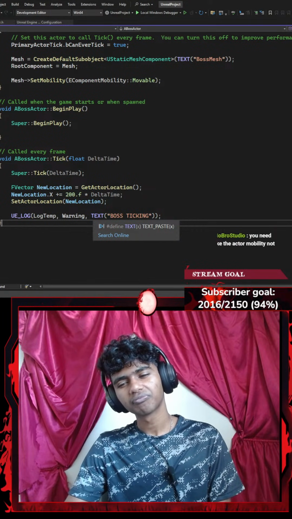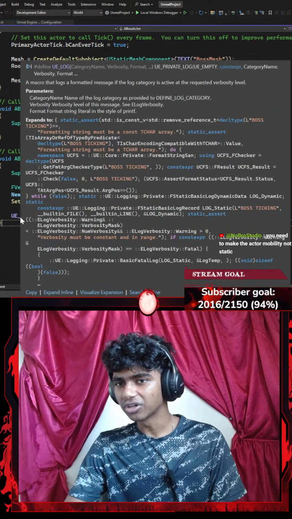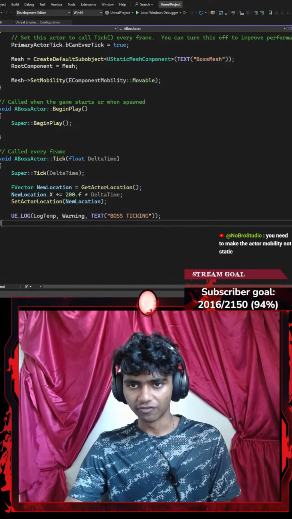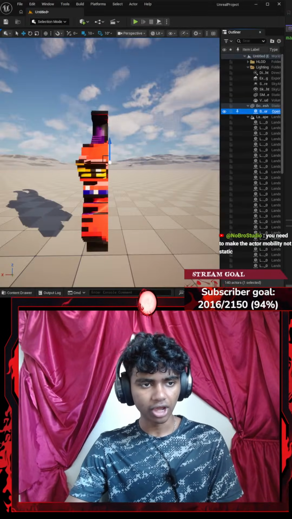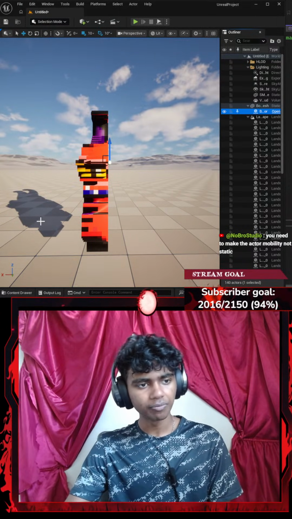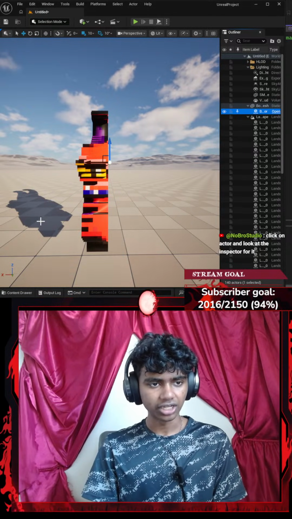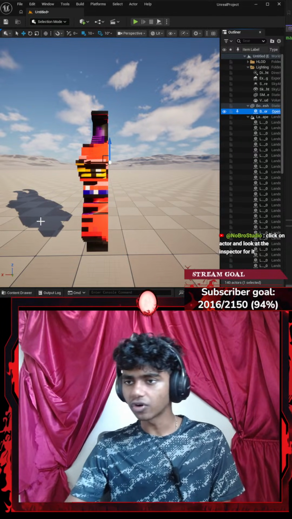I forgot what the second one was called. Was it called something like format string? My format string is "Boss ticking." Now, if I did Control S to save the code and open my Unreal Engine, you need to make the actor mobility not static. Click on actor and look at the inspector for it.